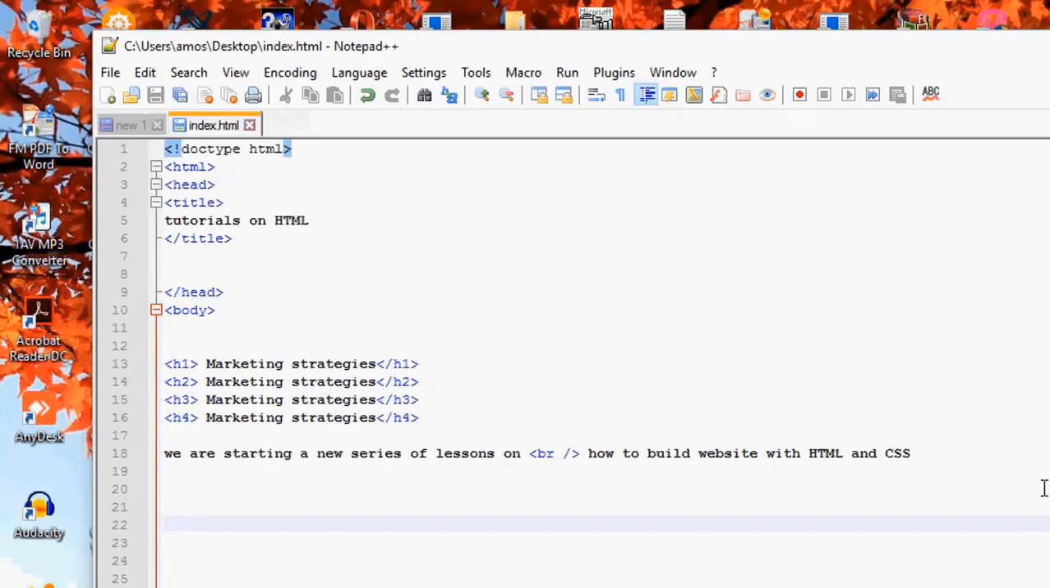Now, lest I forget, I want to say here that this tag, which is called line break, is a single tag. It's very different from the other tags we have seen, which have both the opening and the closing. It does not have the opening and the closing. It's just one tag. Please, let's have this at the back of our mind, that the line break tag is a single tag.